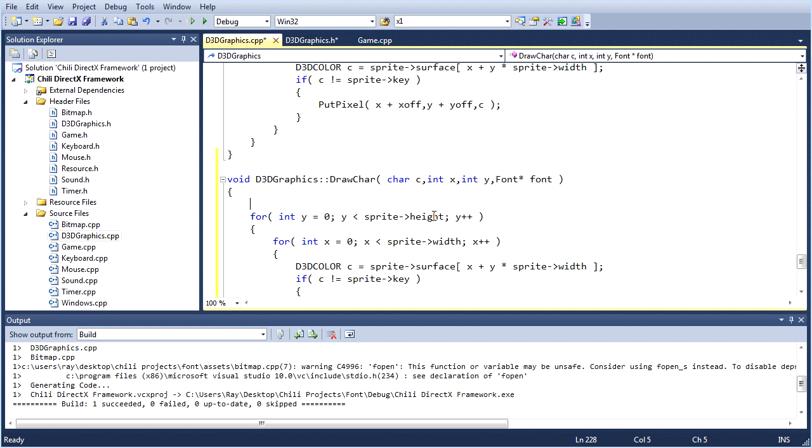So what we do is I want to make all my integers constant because we're not going to be changing them. Constant int sheet index is equal to C minus space. So we subtract the value of the space character from C, and that means that if C is equal to space, then we have space minus space, which is 0. So the index for space becomes 0, and accordingly the index for all the other ones will be the right index for our sprite sheet.